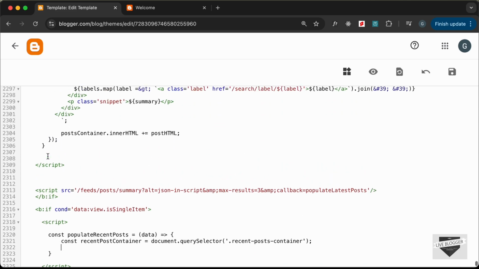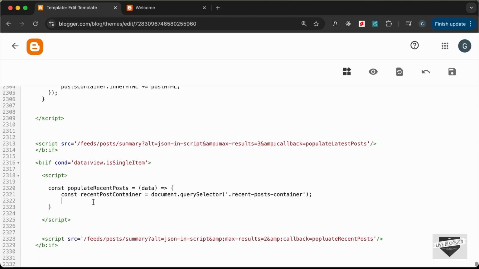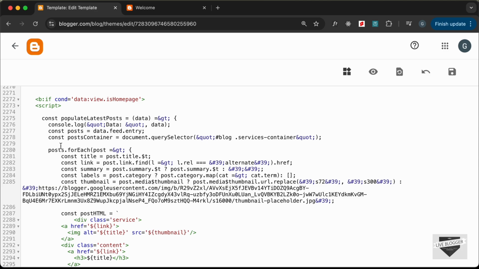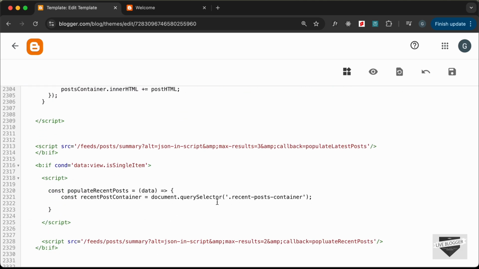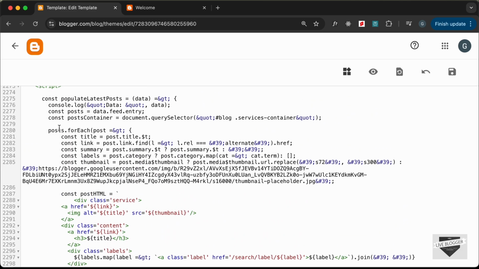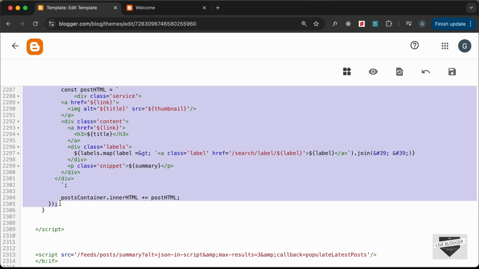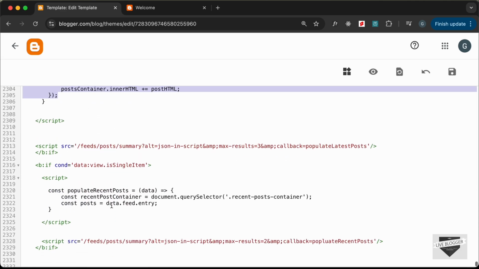And then if we scroll up here, we can see that we have almost the same code. We have this container division of post container, but here we have recent post container, and the rest of the code is similar. So let's copy this line of code from here for getting the entry from this data. So let's copy that and paste it right here. And let's copy this loop. So here we have this for each loop. So just copy all of this till here, and let's paste it over here.